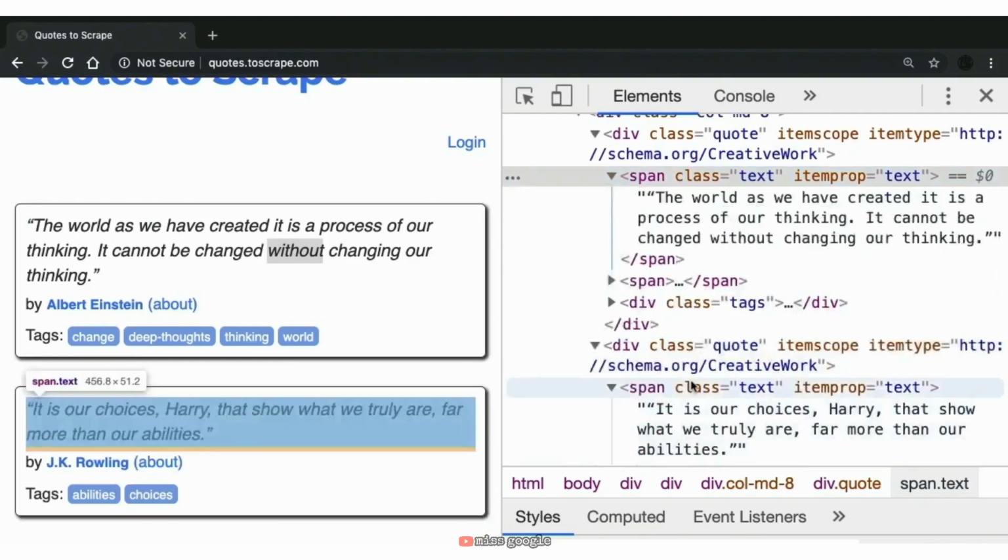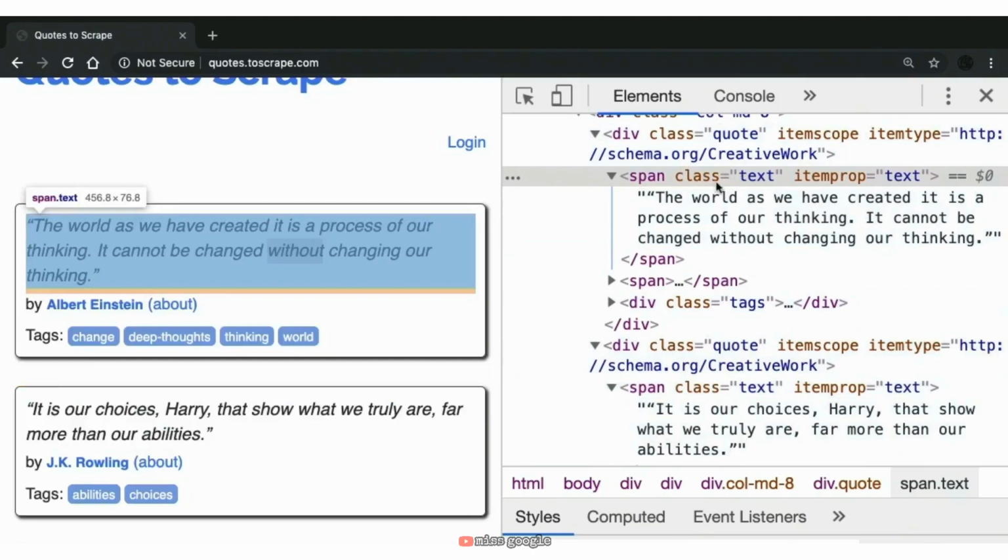And herein lies why web scraping is so easy and useful. To grab all the quotes on this page, all we need to do is get every instance of the span class equals text line. So before I go any farther, I'm going to give some brief context on the HTML system and what this line means.